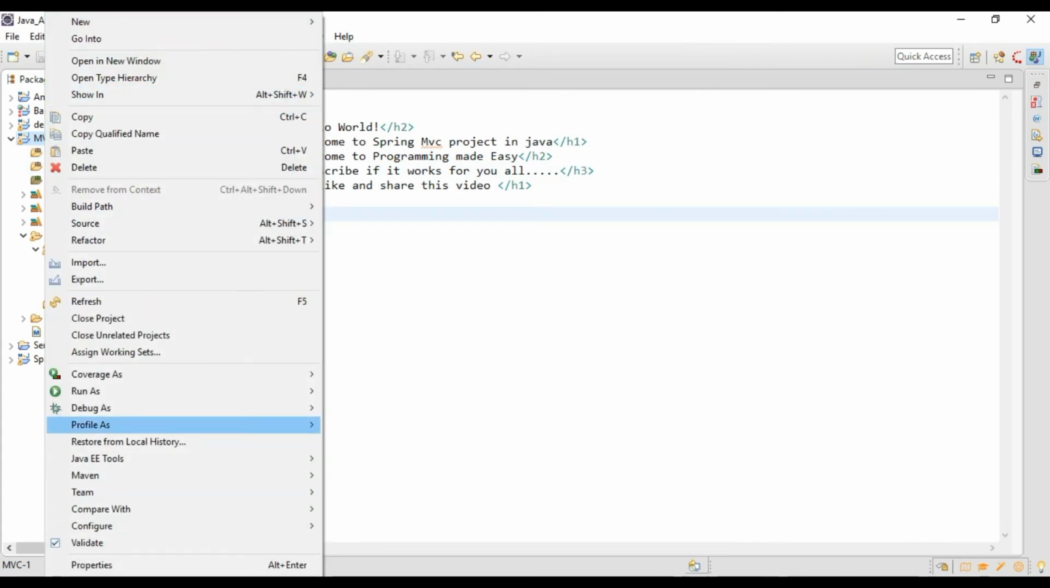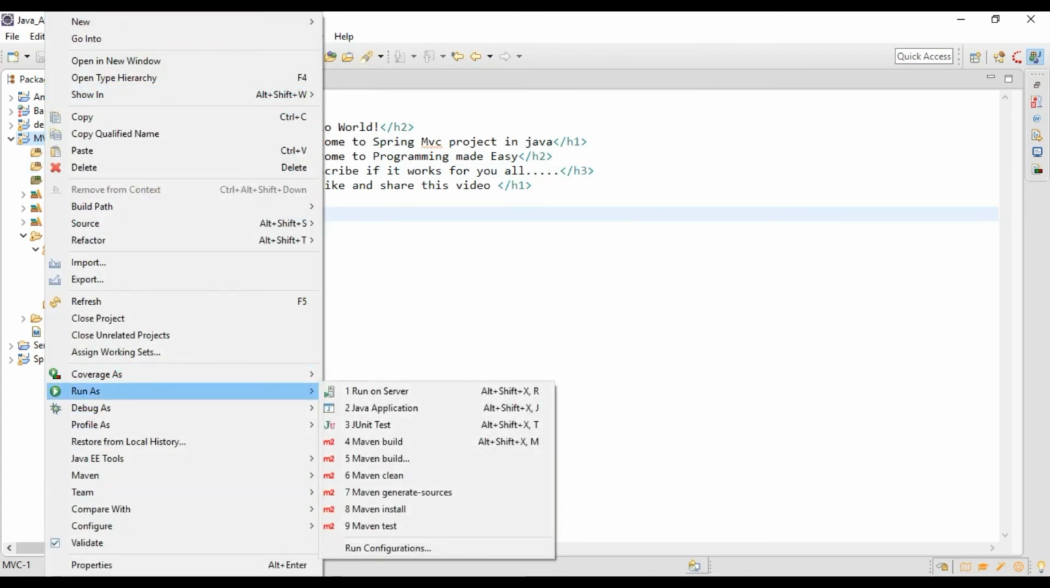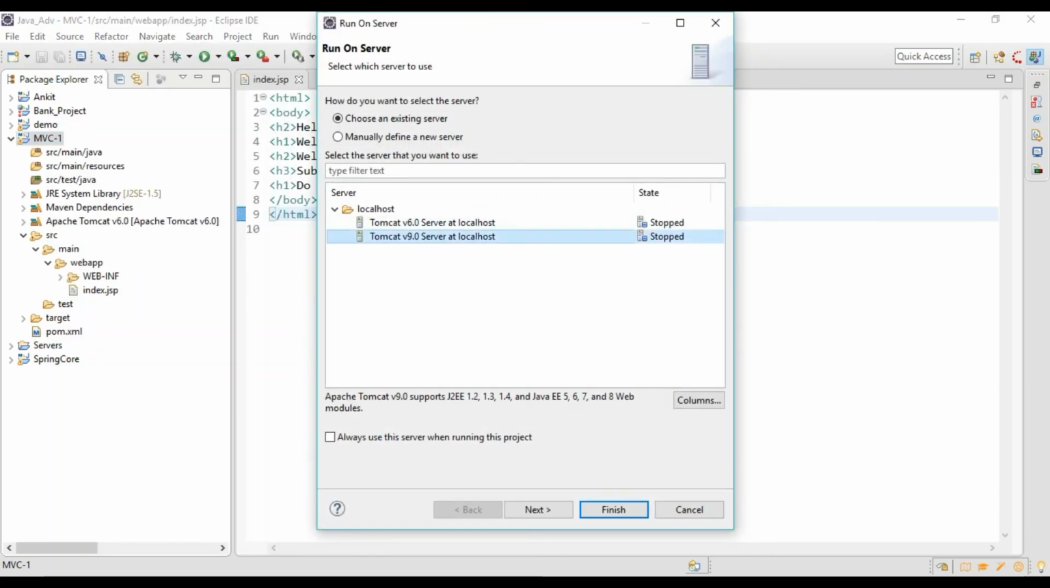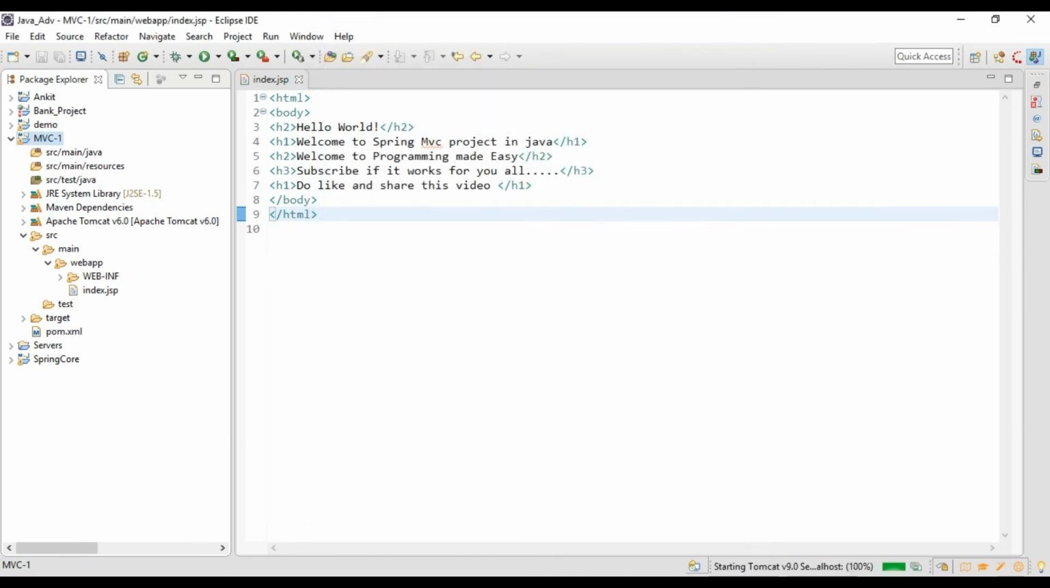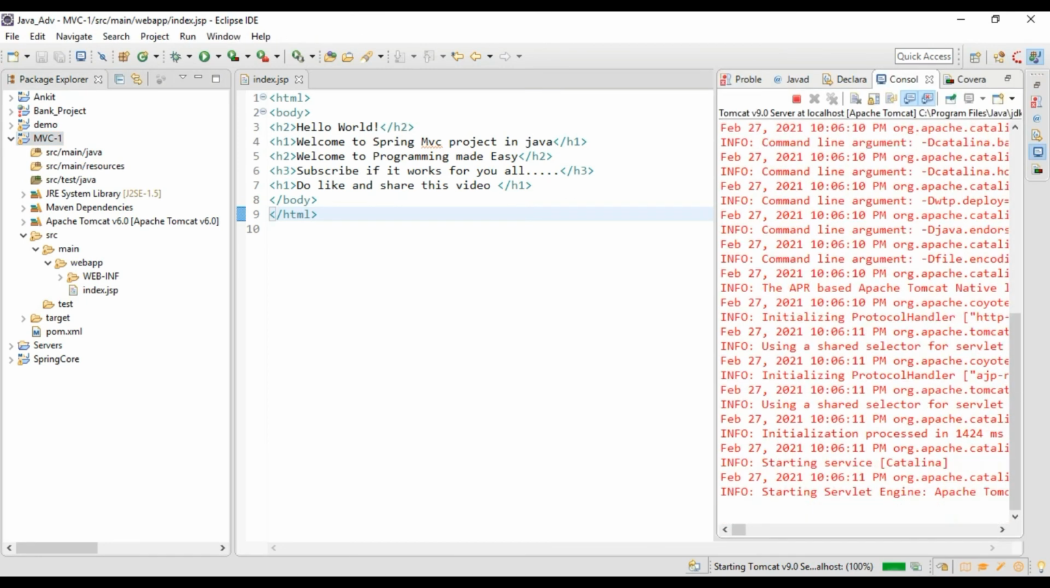And after that, if you now see here, run on server, choose 9.0, you can select this also, always use this server when running this project, then do next and then you do finish. So now everything goes well. There is no kind of error or anything in your program.